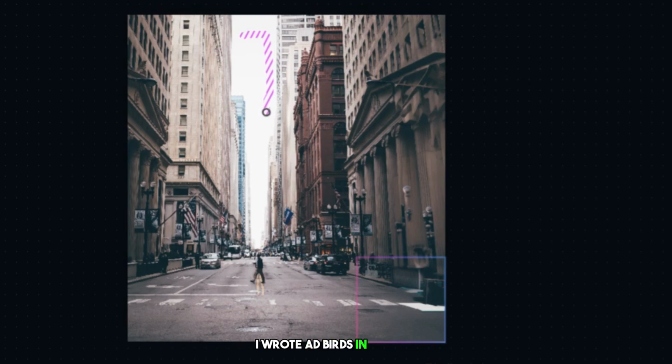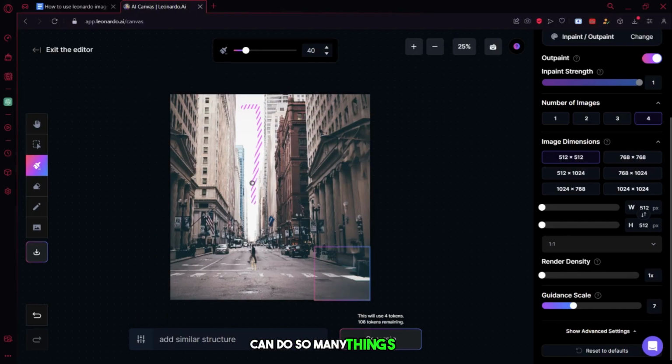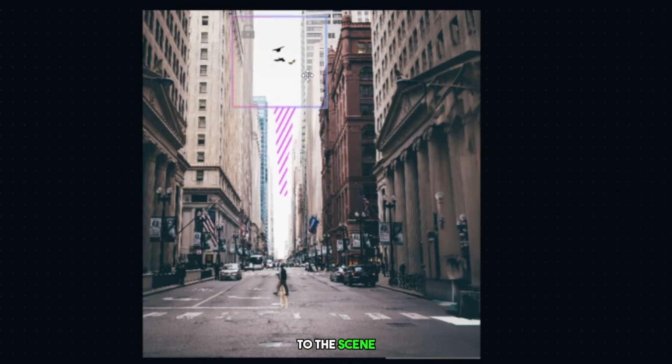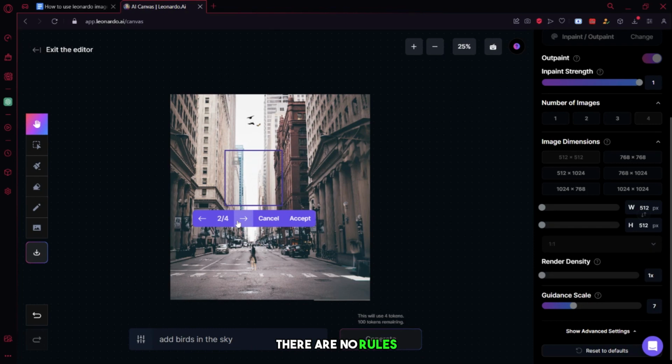I wrote add birds in the sky, and when I clicked Generate, it gave me a few choices. How cool is it that AI can do so many things now? Just look at the choices. I think this choice is good, so I'll click Accept. In an instant, it added birds to the scene. As you can see, I completely changed the picture I originally chose and made it look different. There are no rules, you can do whatever you want, so let's try something else.